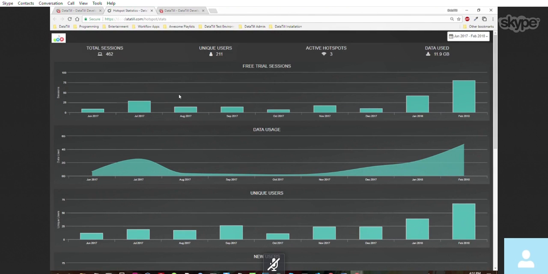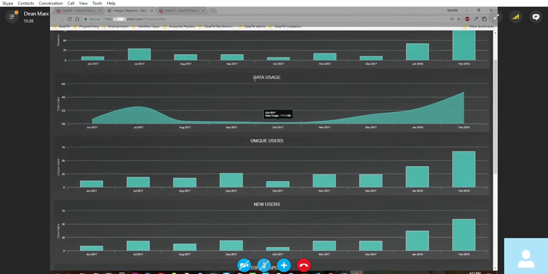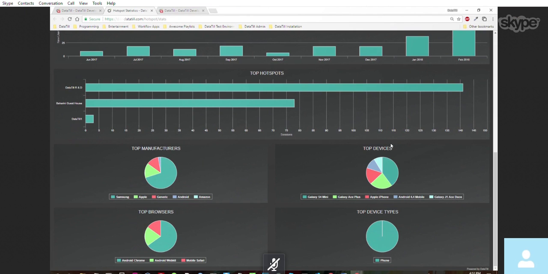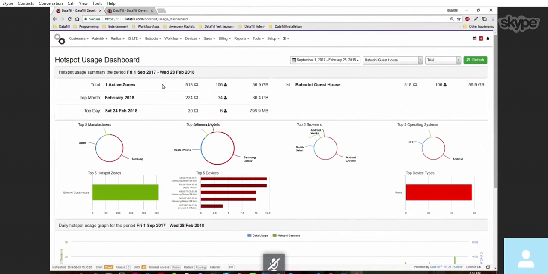Okay, you've got your statistics page, which is essentially the same. You've got your total sessions in this date range. So this is for every single hotspot, unique users, active hotspots, data used, and then the graphing on free trial sessions, data usage, unique users, new users, top manufacturers, top devices, top browsers, device types. Okay.